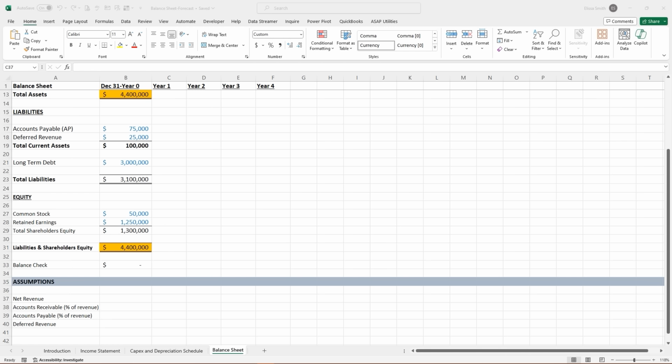Let's also notice that up in columns C, D, E, and F, I've set up that we're going to be doing some 4-year forecasts. Let's go ahead and start with our first one for net revenue. For this, I'm going to click down in row 37 in cell C37, and I need to get this off of my income statement sheet.